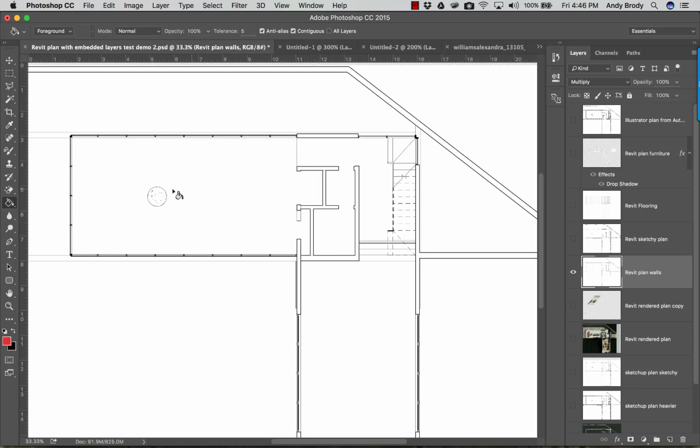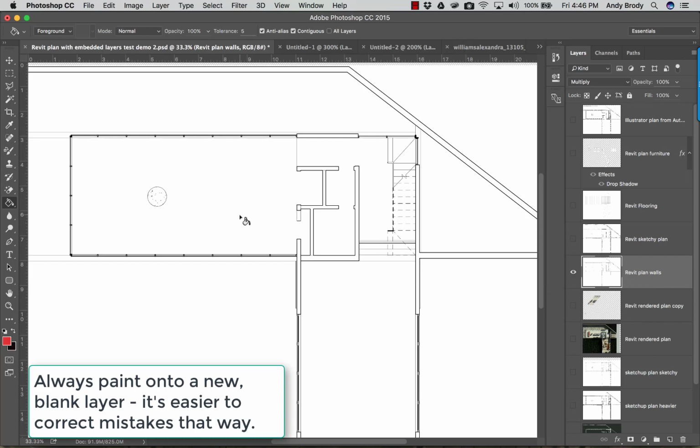Okay. Now, red is not exactly a terribly nice color, and if I'm going to paint kind of manually a floor plan area, I'll make a new layer first. I'm just going to click the Create New Layer button down on the lower right of my screen. And I could even call that flooring or something like that.